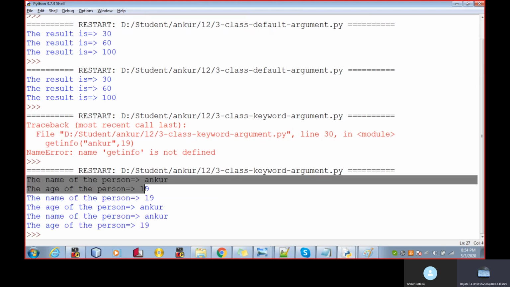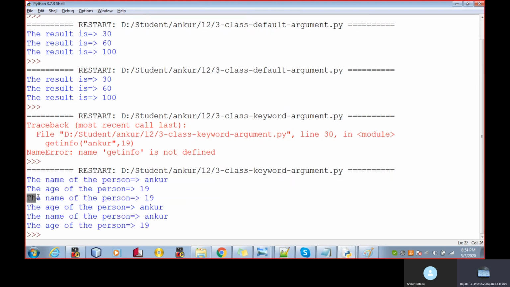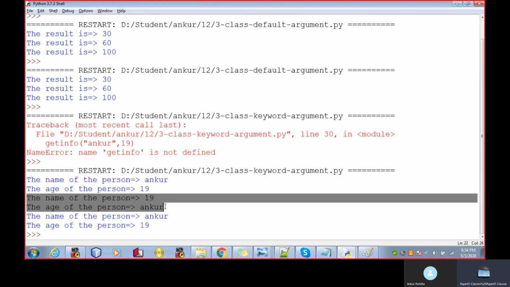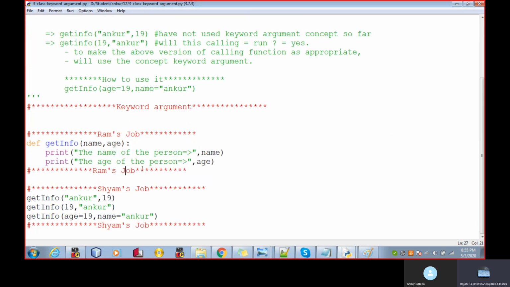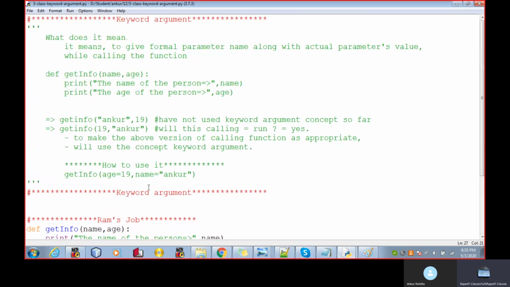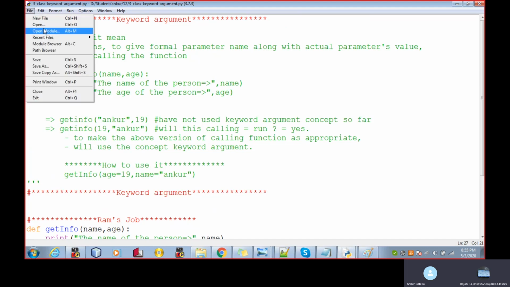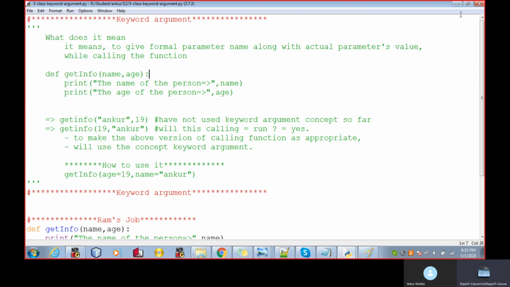See the first version of calling the function, the second version of calling, which is not appropriate, right? And the third way, which is appropriate now, right? This is all about the keyword argument, right? Yes, sir. Okay. So let's wind up the class.